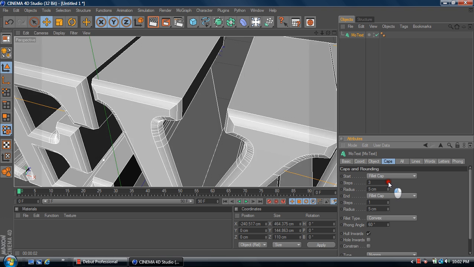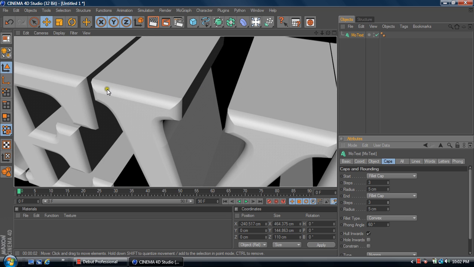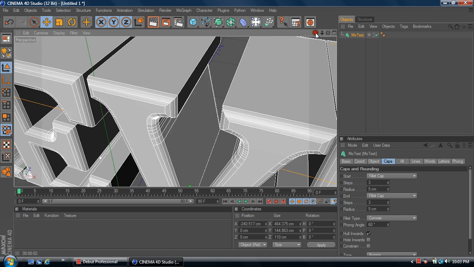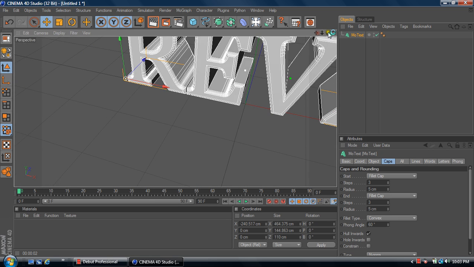And me, I like to bring my steps right above or right under your fillet caps. I like to bring your steps up to 3. And as you can see, after you render that out, it doesn't look like a chiseled effect or whatever you want to call it. It just rolls over really smooth, which I kind of like because I like text that looks really smooth, not blocky.